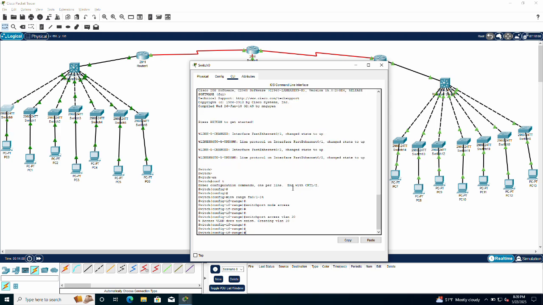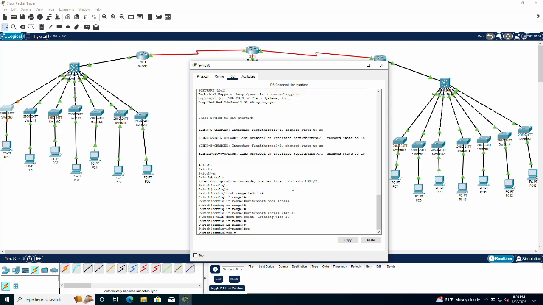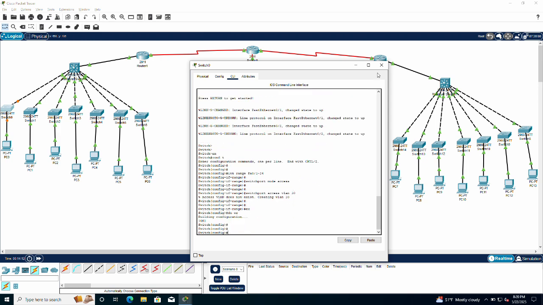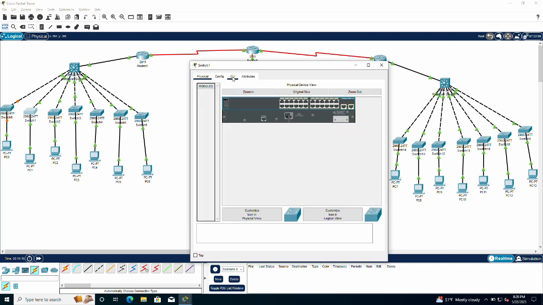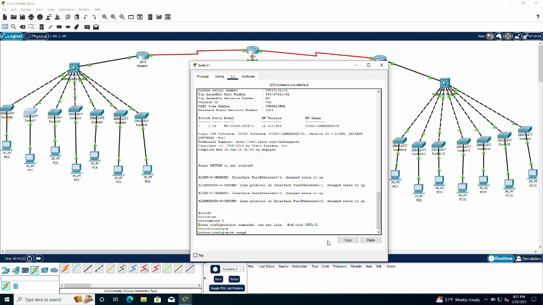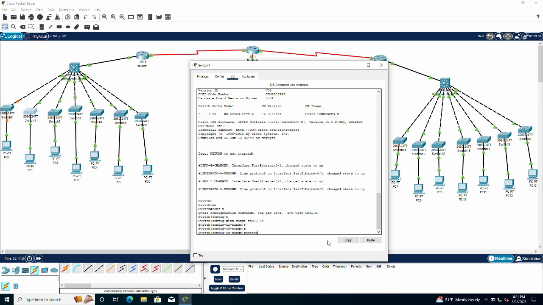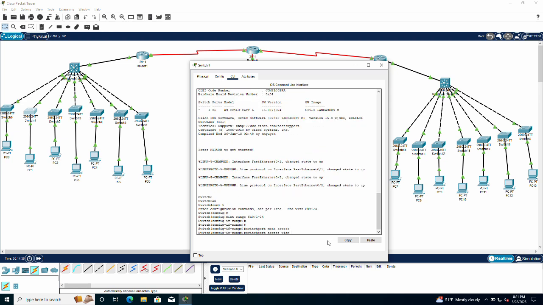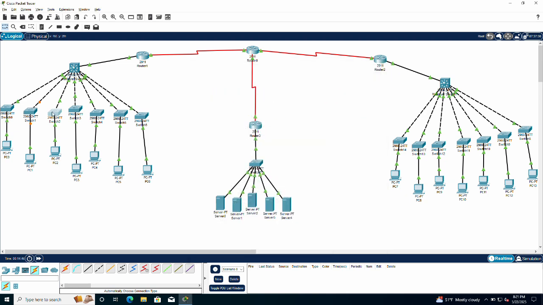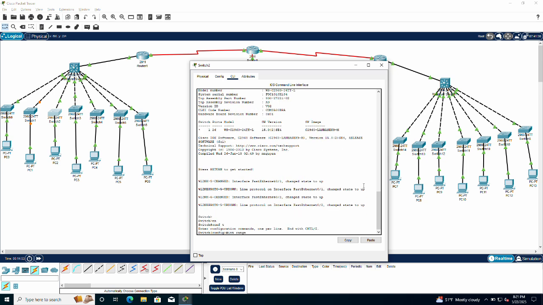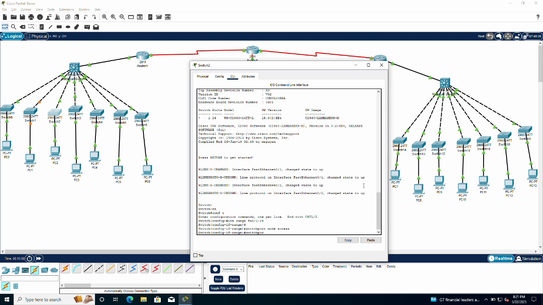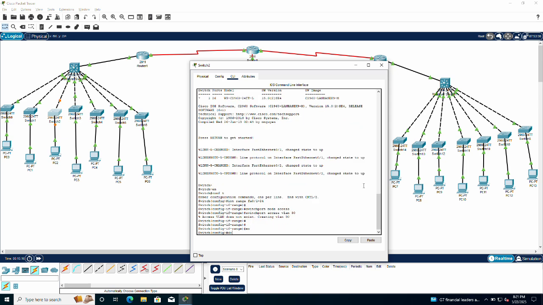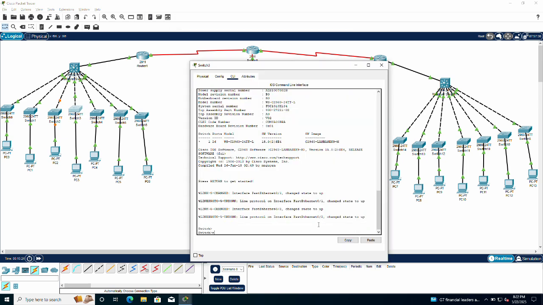It says VLAN does not exist, creating VLAN 10. Exit, do write, just go right down the line. VLAN 20. Switch port mode access, switch port access VLAN 20, exit, do write. Do it for all of them. Everything's the same except for the VLAN number. VLAN 30. Next one will be 40.